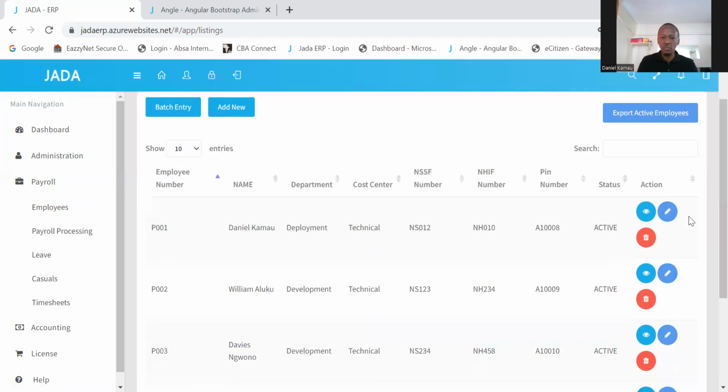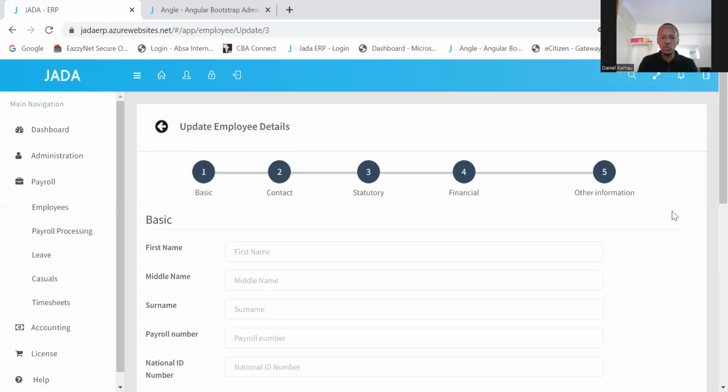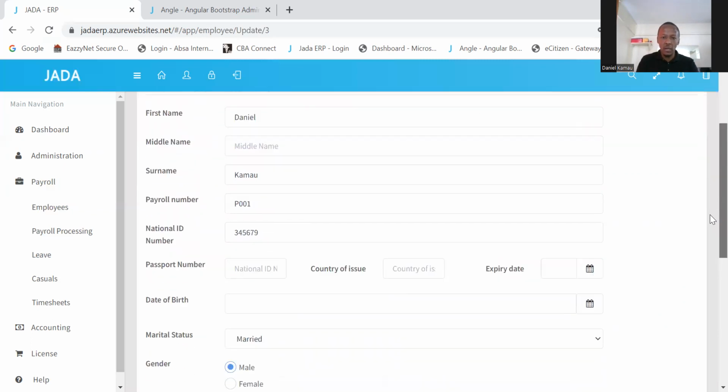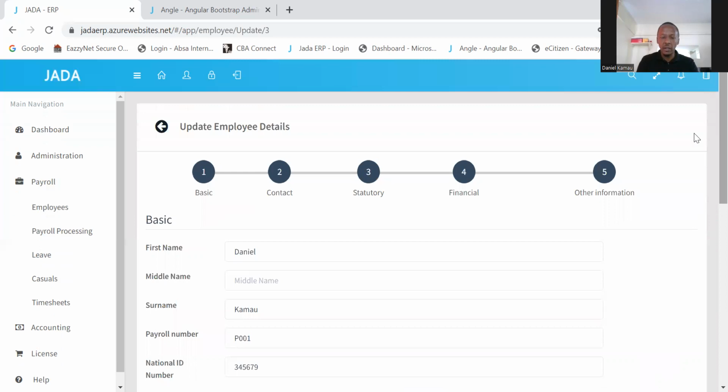Okay. But I'll pick one of the employees, like for this case, I'll pick this Daniel, just to show you the kind of information that is required to be set up. Okay, good. So for this person called Daniel, the application has the details that you need to save or to store for each user.